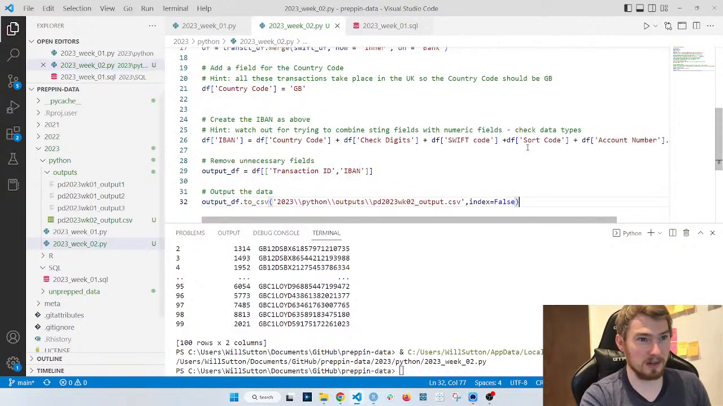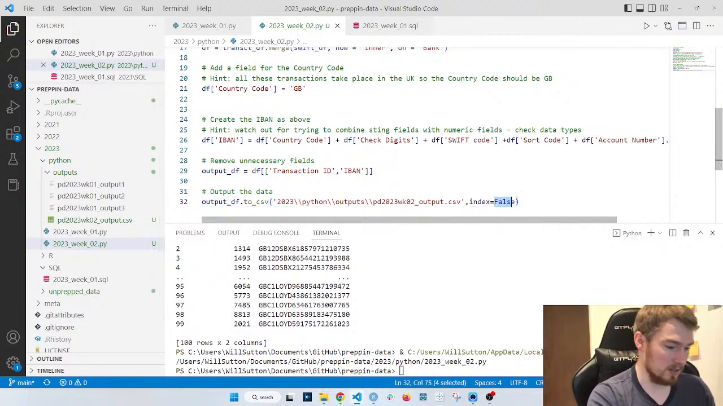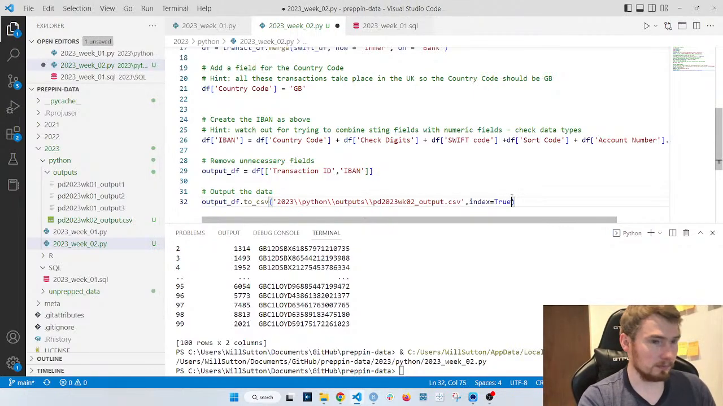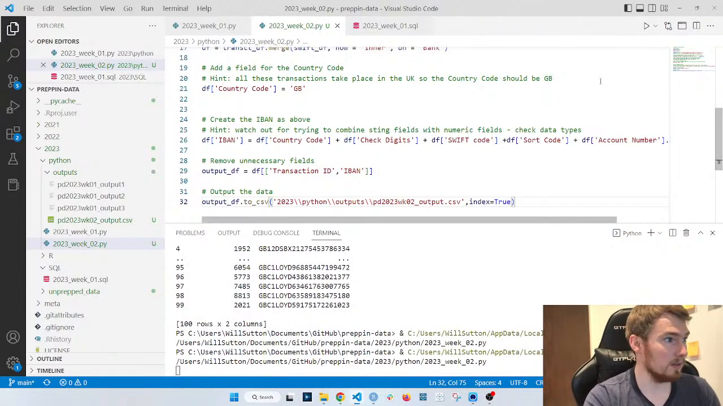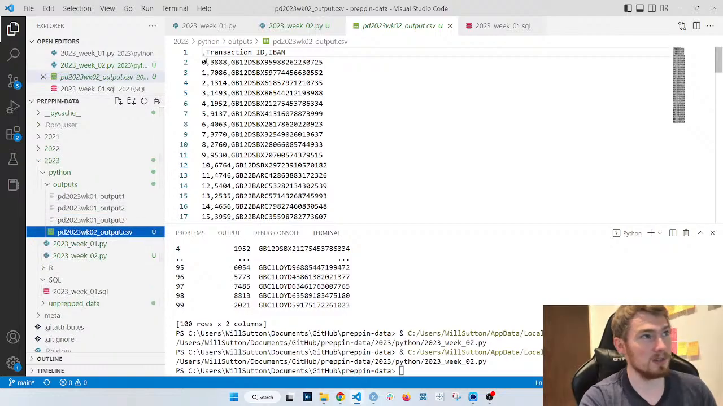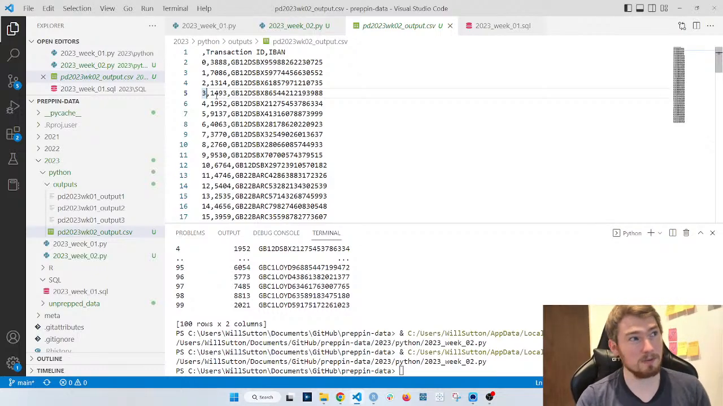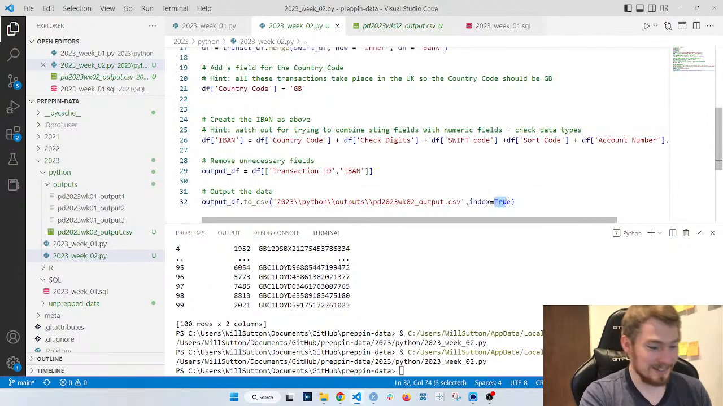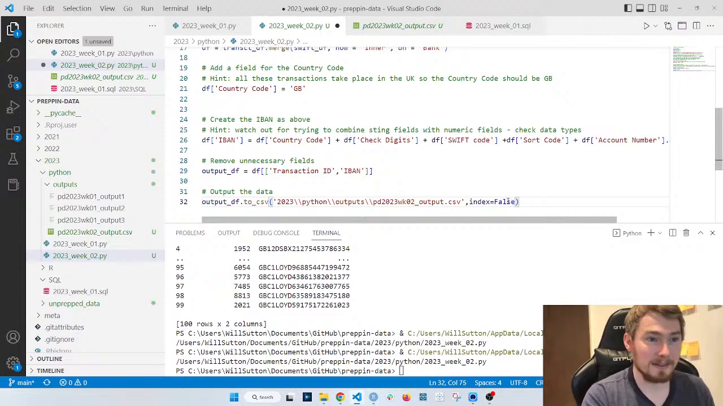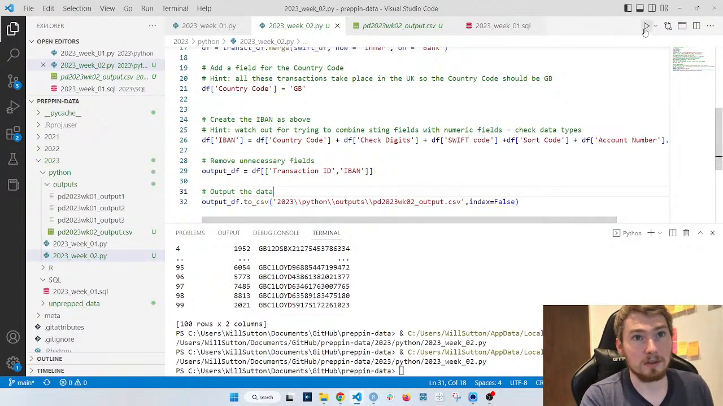I can just show you quickly what it looked like if you change this to true. You see there's a column here that doesn't have a name to start with, and then 0, 1, 2, 3. So it's giving the row number, but because it's Python, it counts from 0 and goes up onwards. Okay, but I don't want that, so I want that as false. Can save that.